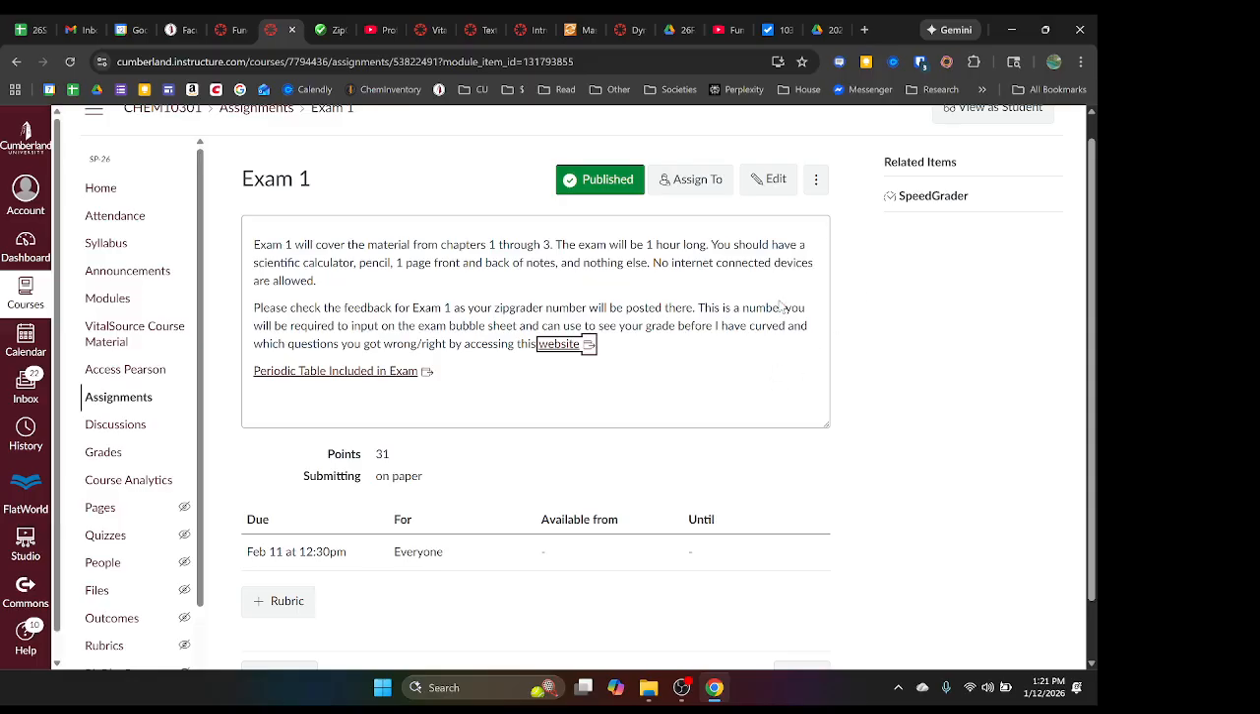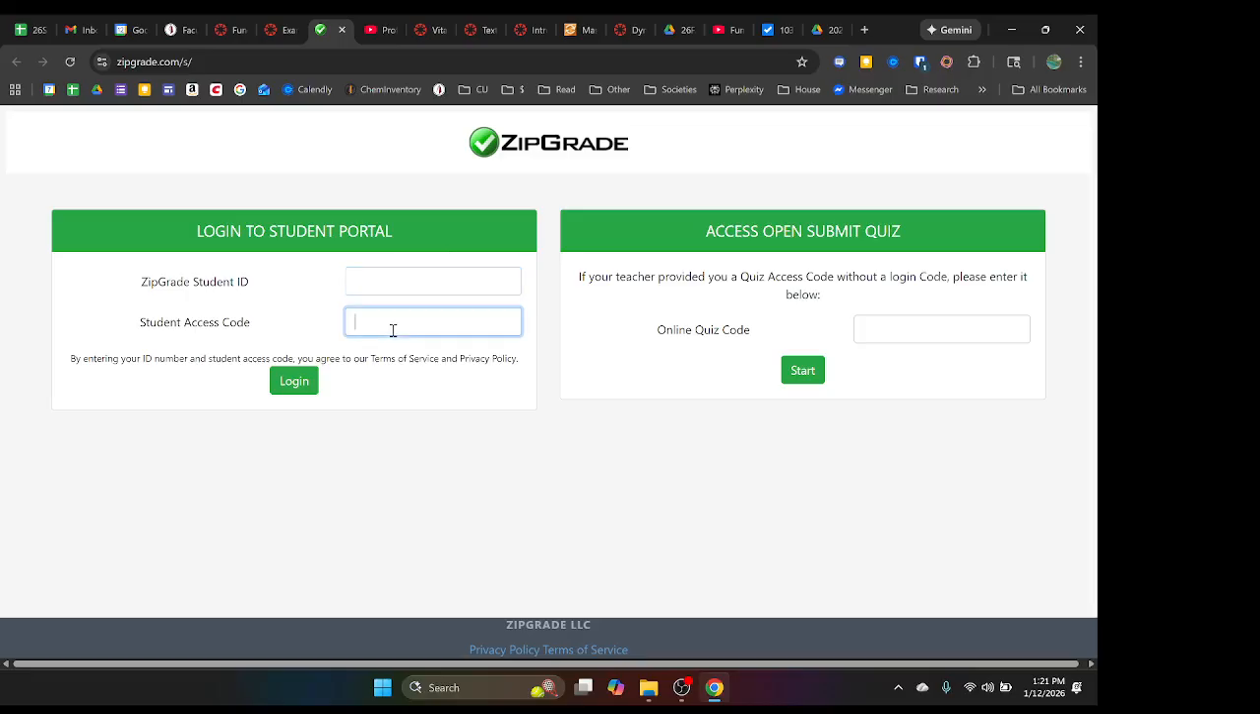What you'll see is I will then give you a PDF sheet in the comments that gives you the ZipGrader code and access code. So you'll have a ZipGrader ID and access code. You'll need to have that ZipGrader ID written for the exams so that you have that available on the exam and you can put that number in. That way I can get grades turned around faster.